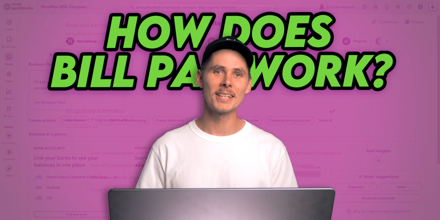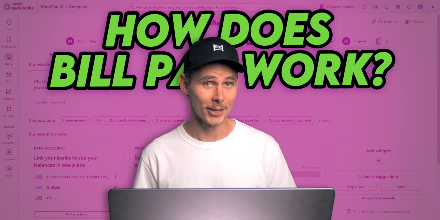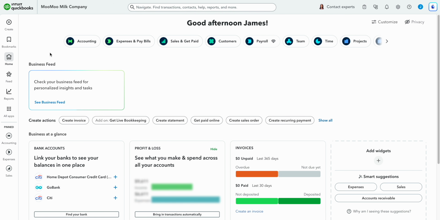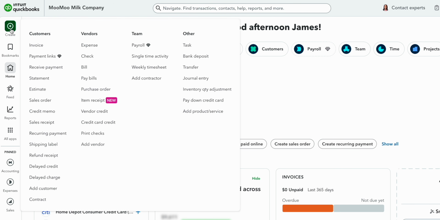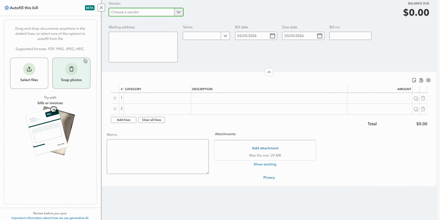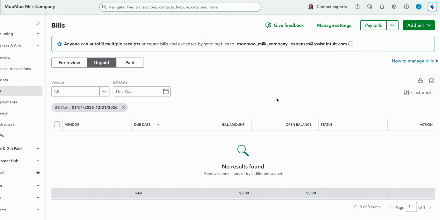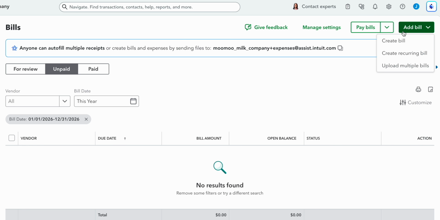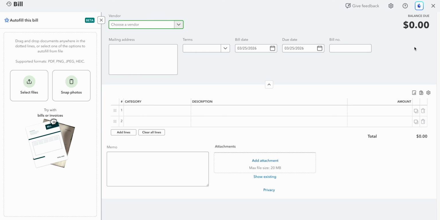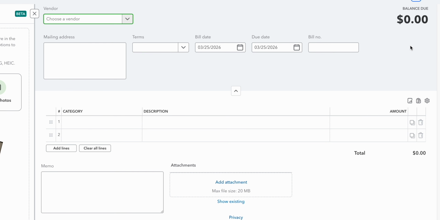Let me show you how to enter a bill in QuickBooks Online. Here we are on the dashboard. If you head up to the Create button, you'll find the option to create bills under the Vendors column. You can also get here from the Bills overview, which you can find under Expenses in the navigation bar. You can create a new bill by clicking on the green button in the top right corner. Either way, you'll land on the bill entry screen. This is where you record supplier invoices that you plan to pay at a later date.